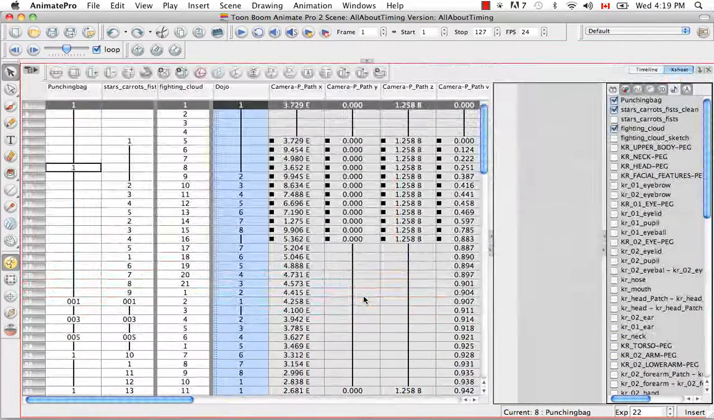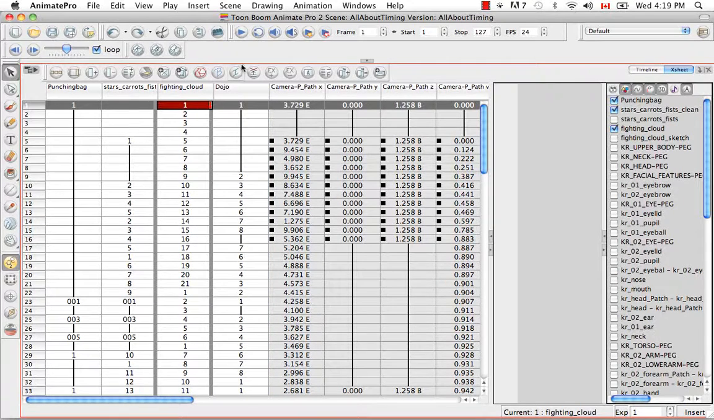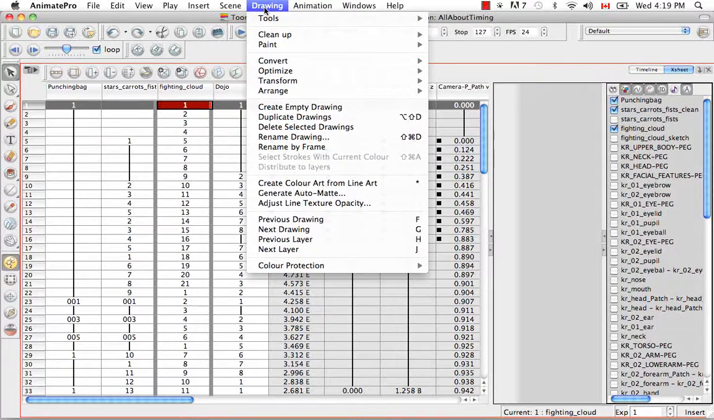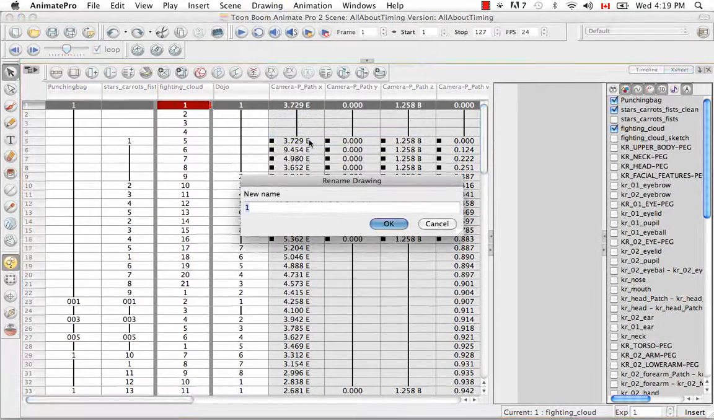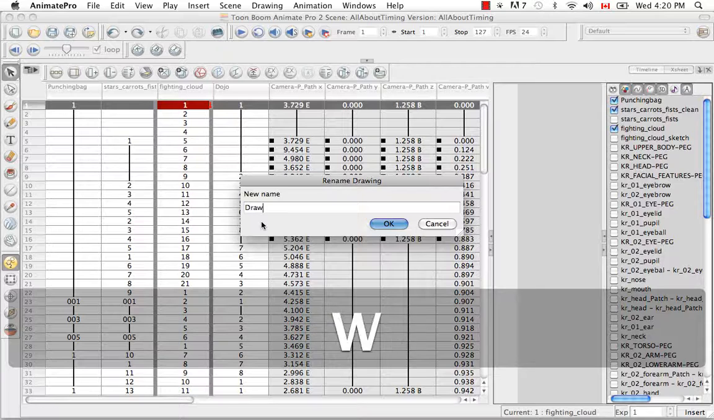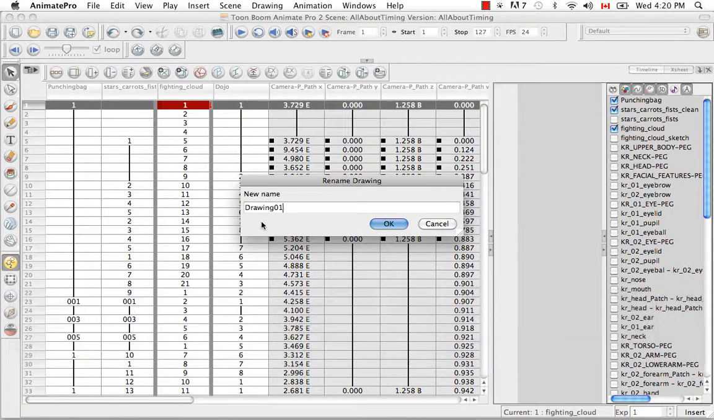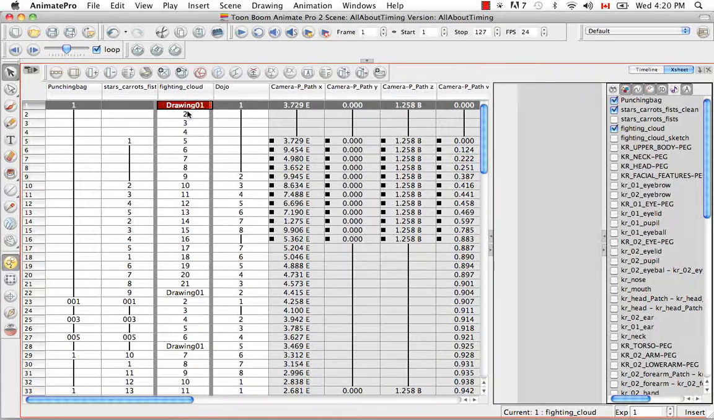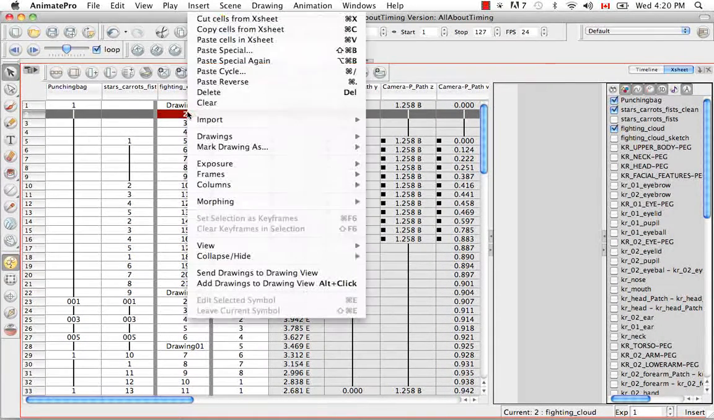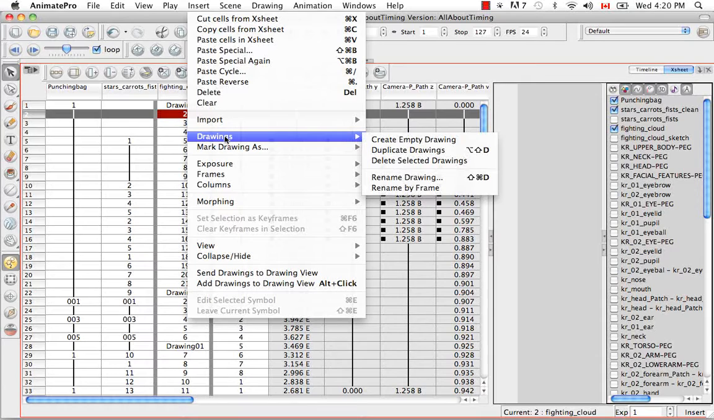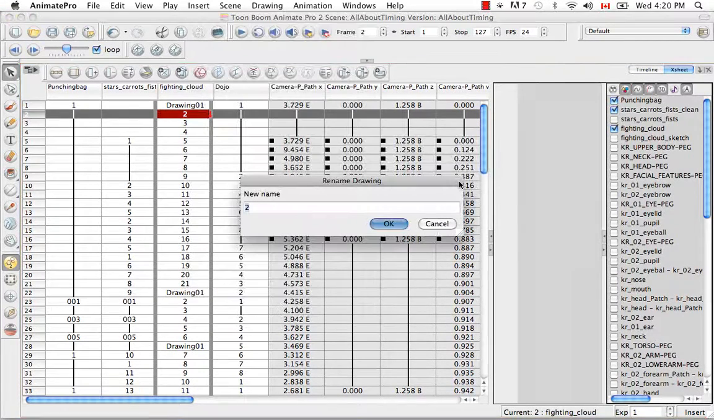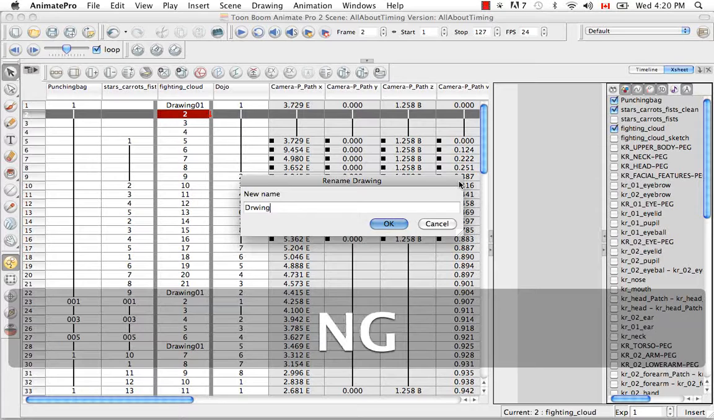I'm going to maximize it again. So to rename a drawing, you can select the drawing and then go to the top menu and select Drawing, Rename Drawing. And a dialog box appears that allows you to rename your drawing. So I'm going to rename this one Drawing 1. Another way that you can rename a drawing is by right-clicking and selecting Drawing, Rename Drawing. And you can do the same thing. So I'm going to name this one Drawing 02.